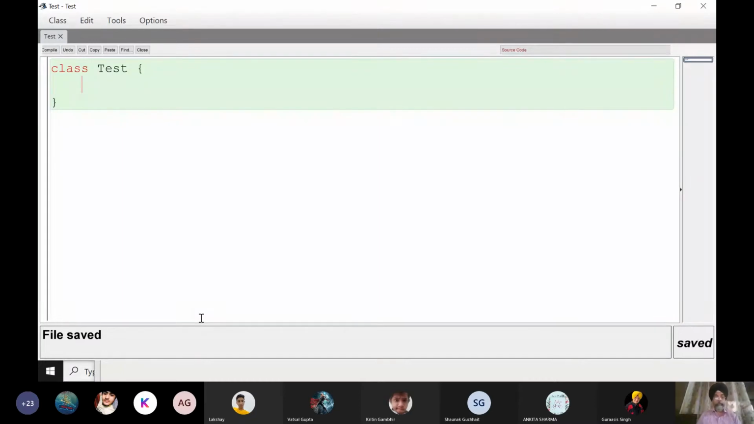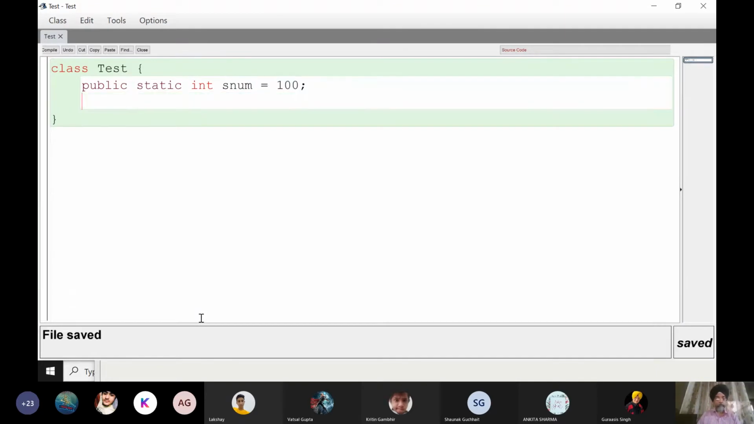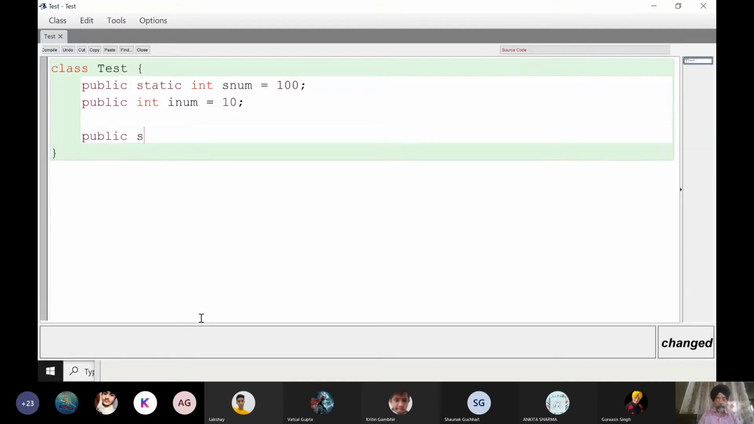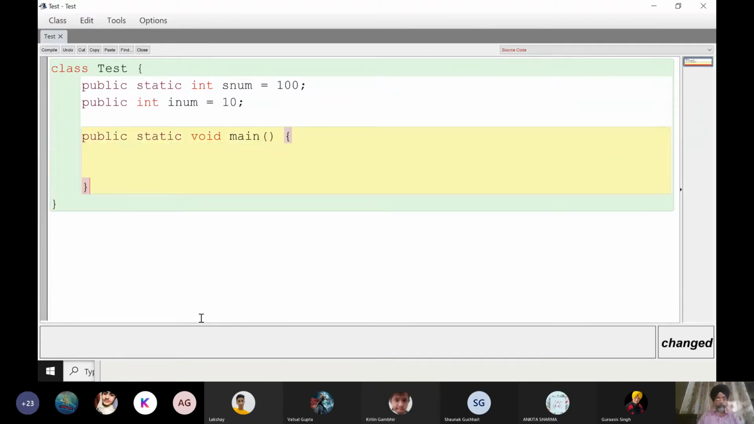Instead of a private static, I'll create a public static so I can access it from outside. Public static int snum is equal to 100. And I'll say public int inum, that is an instance variable, is equal to 10. And in the public static void main function, I will try to display them directly. System.out.println snum.